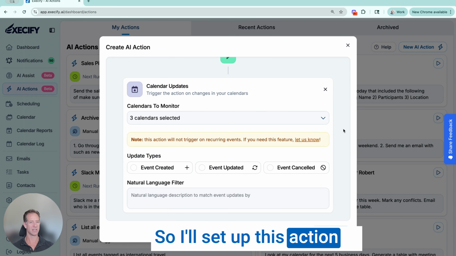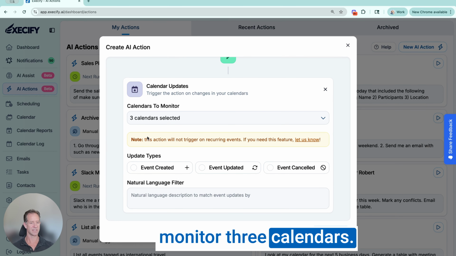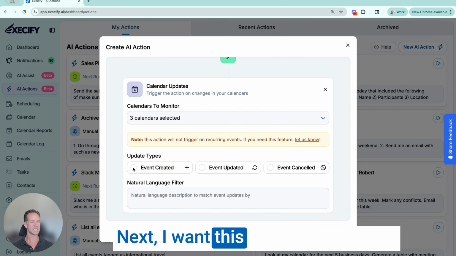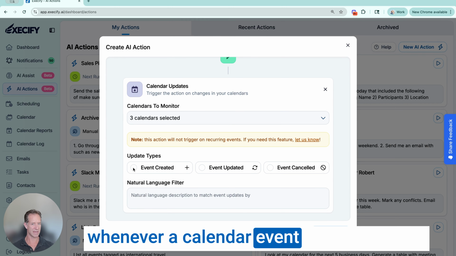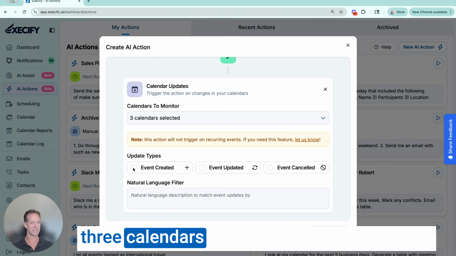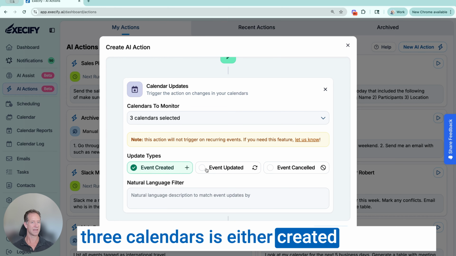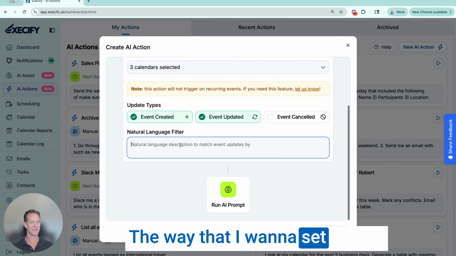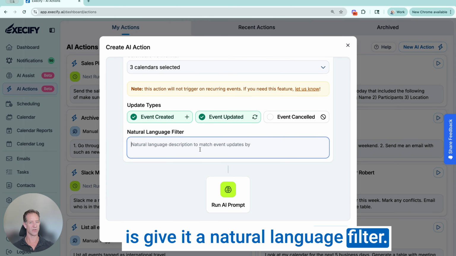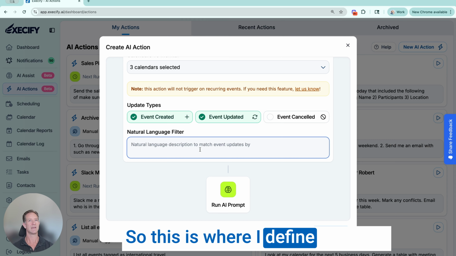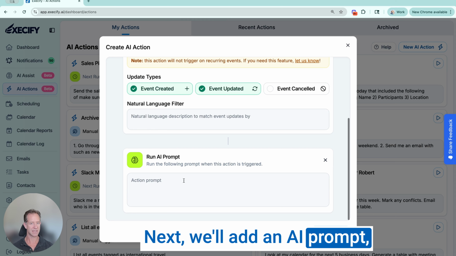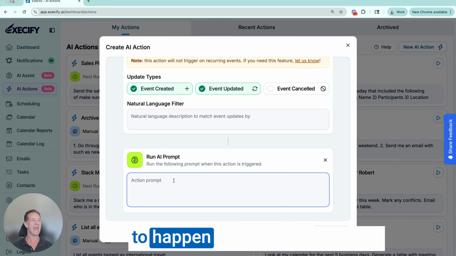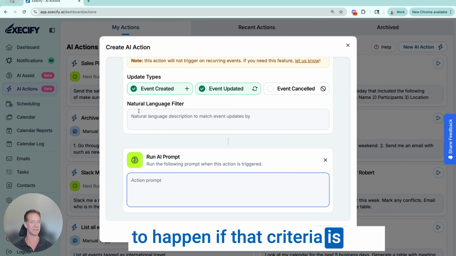So I'll set up this action to monitor 3 calendars. Next, I want this AI action to trigger whenever a calendar event on any of these 3 calendars is either created or updated. The way that I want to set this up is to give it a natural language filter. So this is where I define what the criteria is that it needs to meet. Next, we'll add an AI prompt, and this will define what needs to happen if that criteria is met.